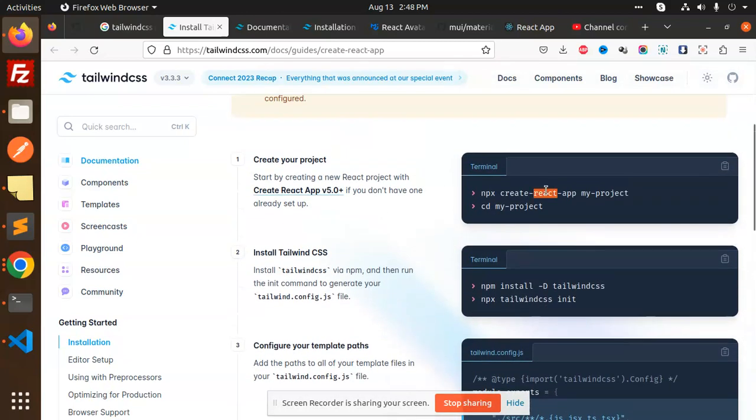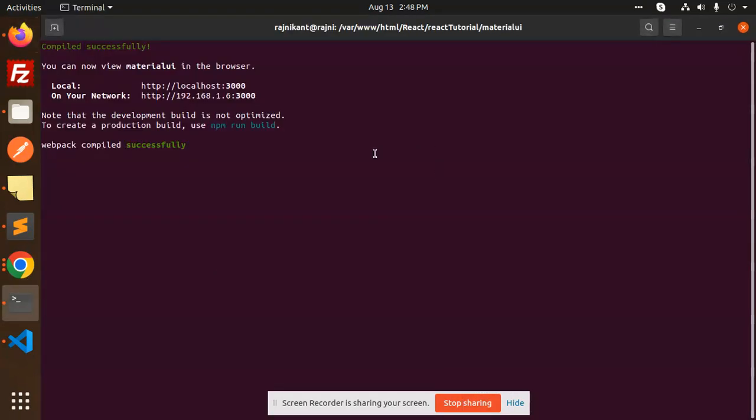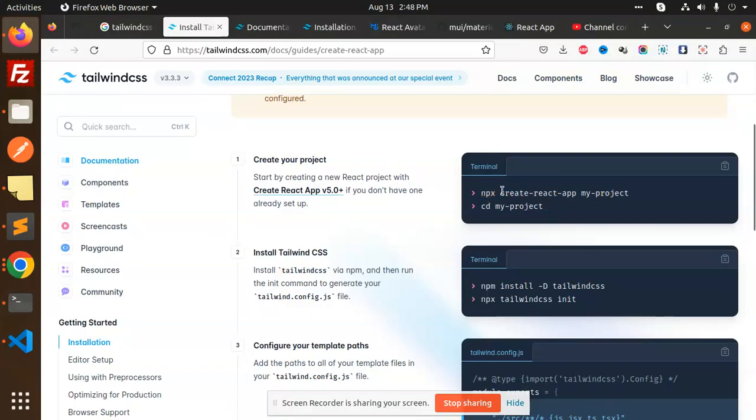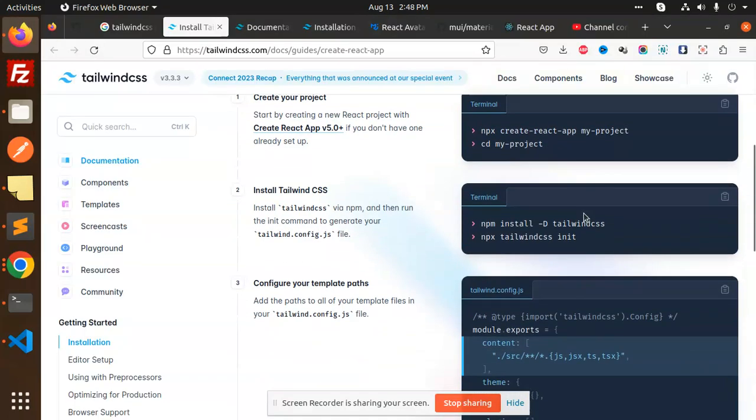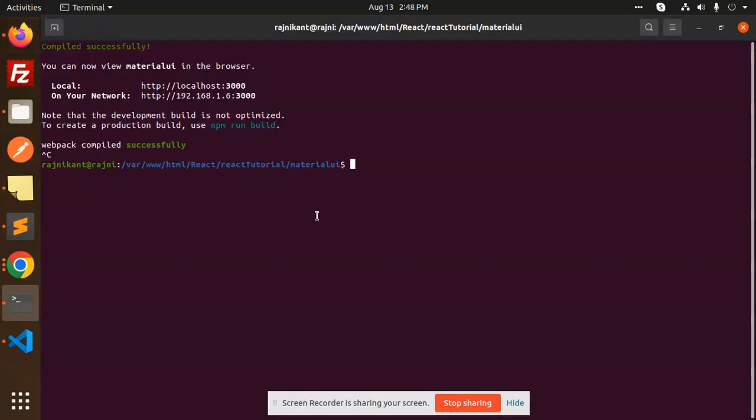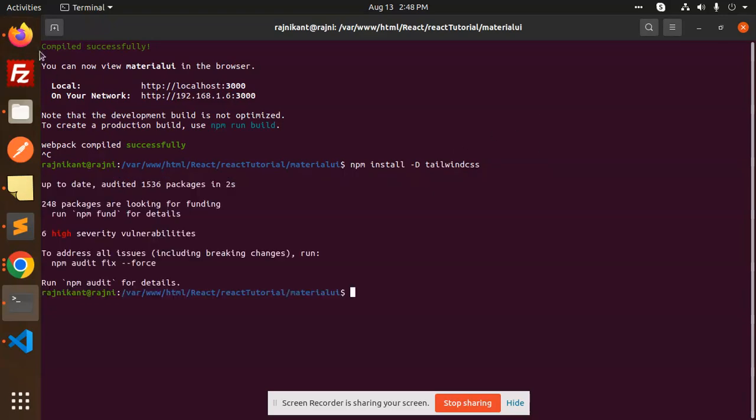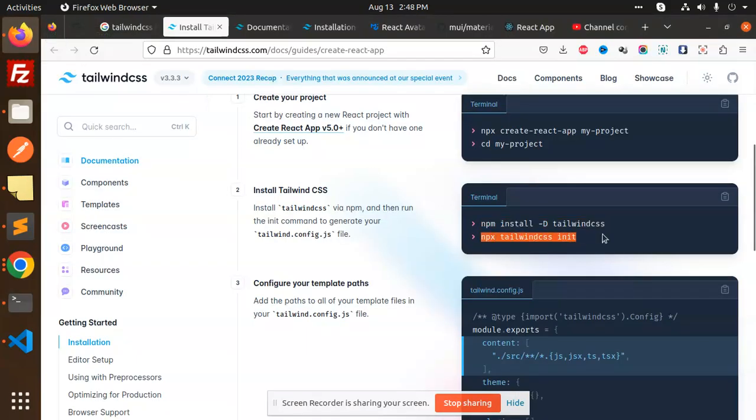So let's see. Previously I have made the project, so the project is already done. Now let's install this one. I will install Tailwind CSS. Okay, now we have to go with this one.